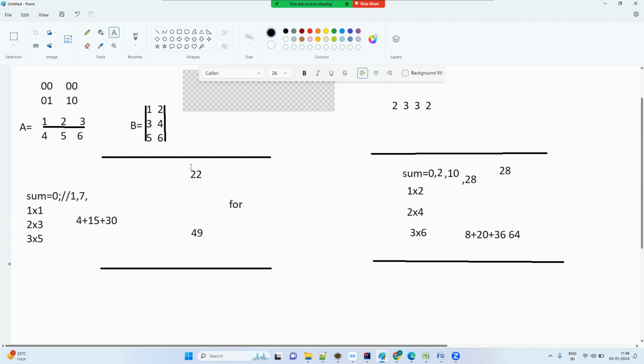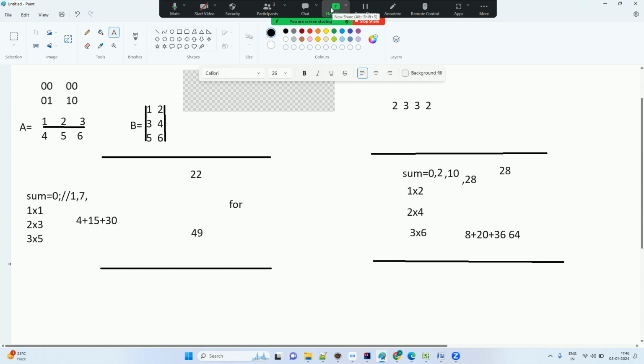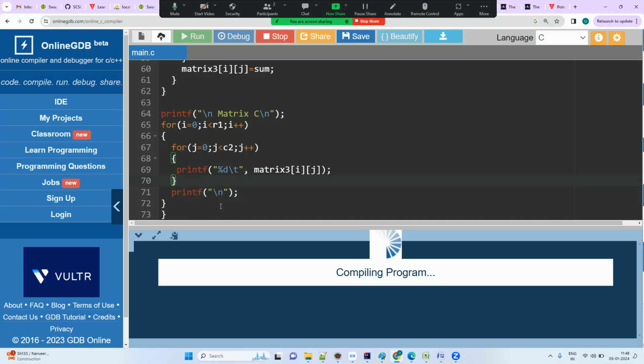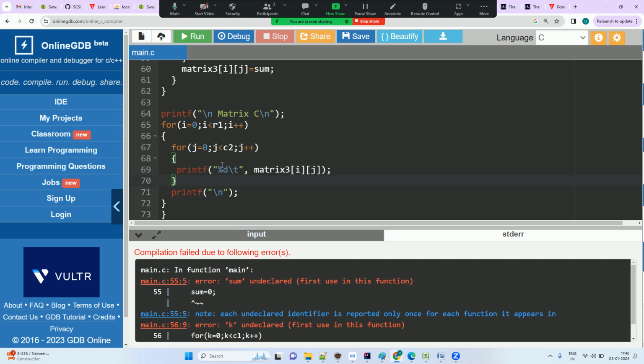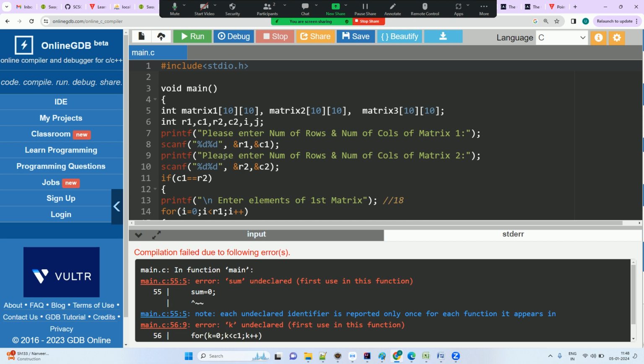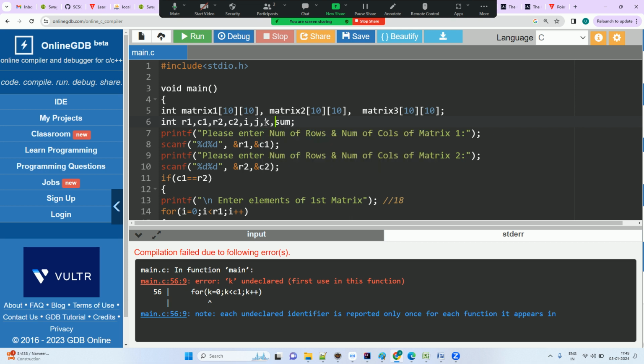So now what is the size of my first matrix? 2 by 3, correct? 2 by 3 and 3 by 2. So now let's try to run it. Oh my, we haven't declared everything. We haven't declared some. It looks like. Okay, let's try to run it now. Okay, so K, we haven't declared K also.